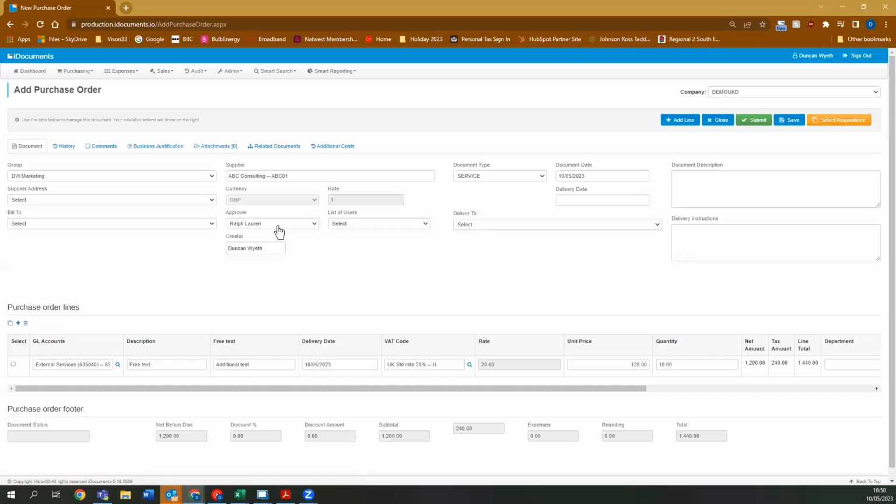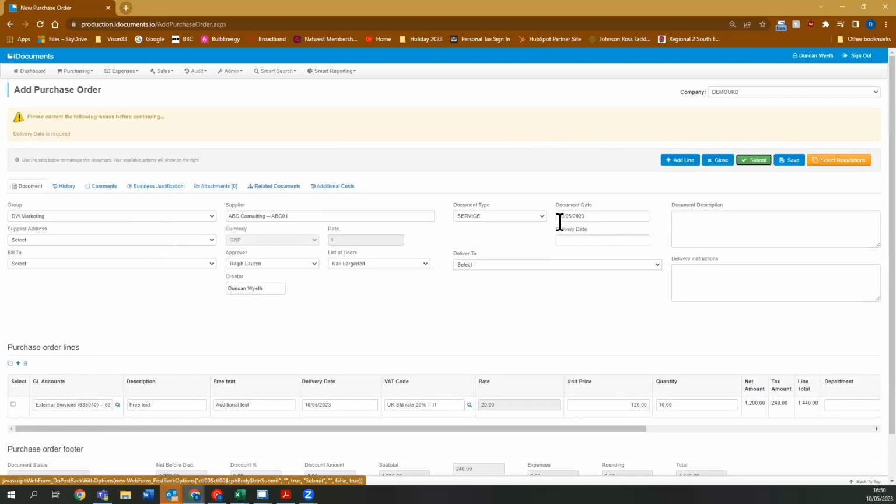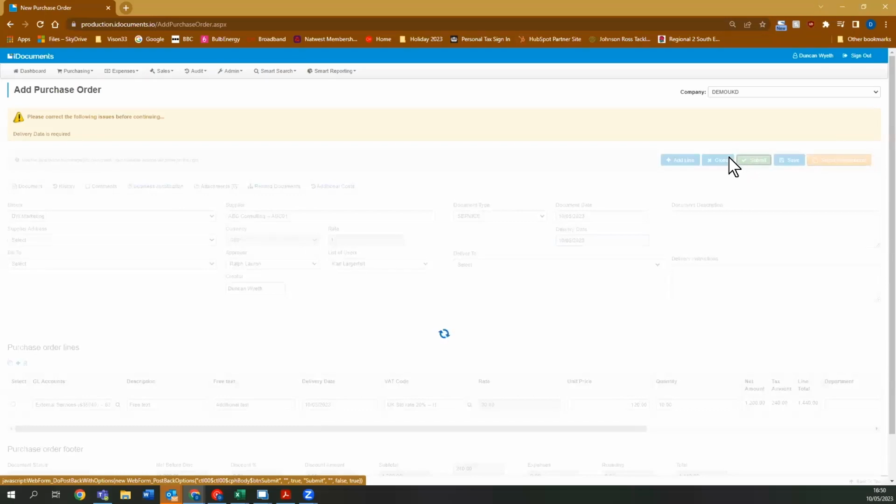And in this case, it will go to Ralph Loren, who is the approver for marketing. And one of the features we've now built into the system is with the new approval workflows, I can actually choose, because it's marketing, who I want to send it to for approval. And when I'm happy with that, and I think I've got everything covered, although I'm going at 900 miles an hour, I can hit submit, and it's got a delivery date missing. So there we go, delivery date 10th of May, and submit, and it will now submit that document.